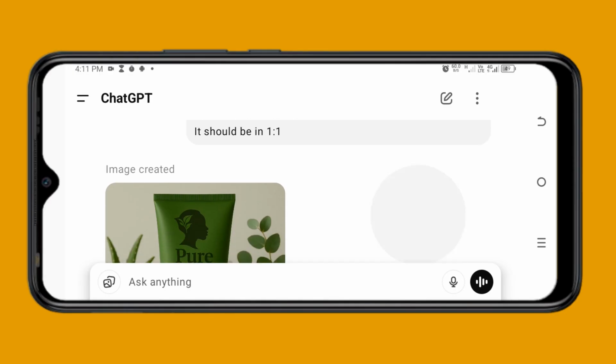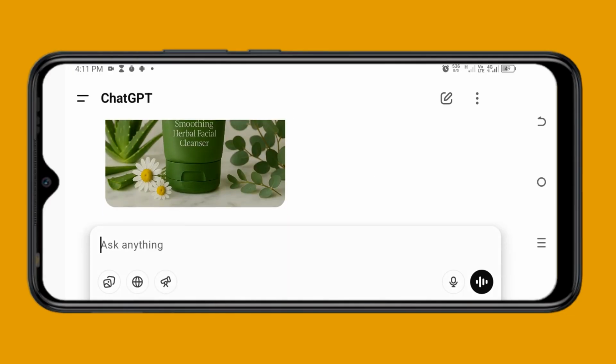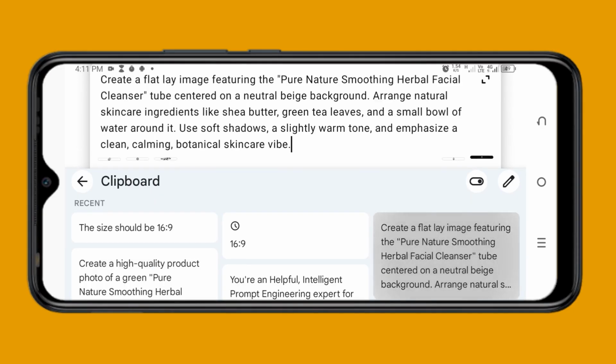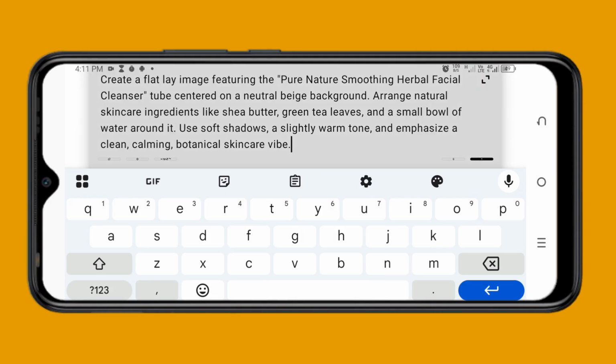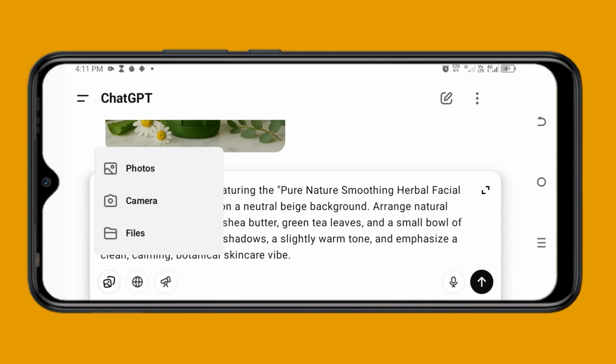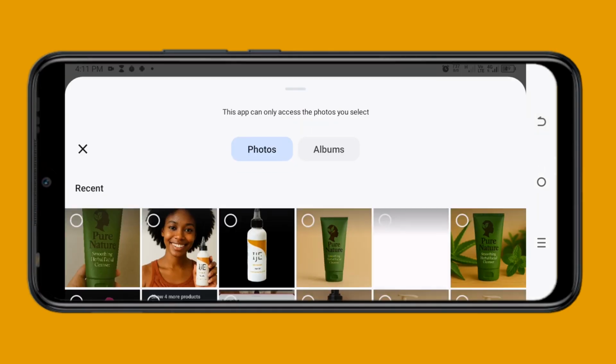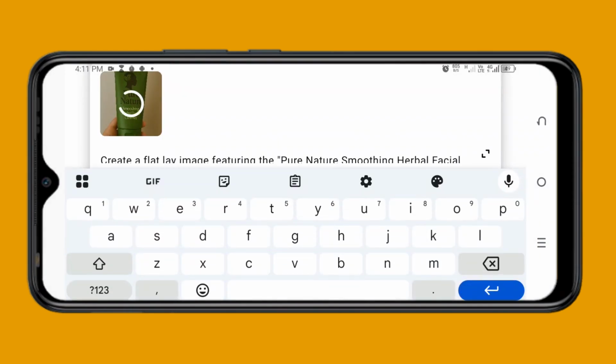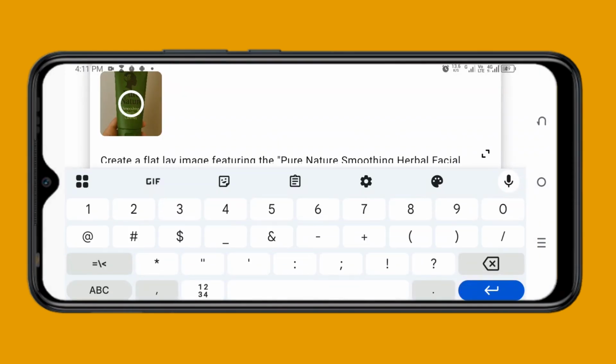We can also try the second prompt that we got from ChatGPT. Here's the second prompt, as you can see. I said, create a flat image featuring the Pure Nature Smoothing Herbal Facial Cleanser, centered on a neutral beige background. Let me just attach the product image also. As you can see, here's the product image. Let's tap on this and click on add, just to add that as a reference. Once I do that, I can also send this.